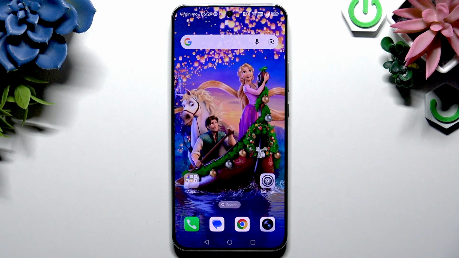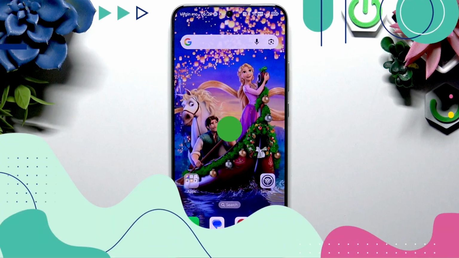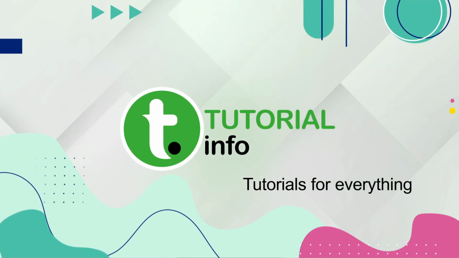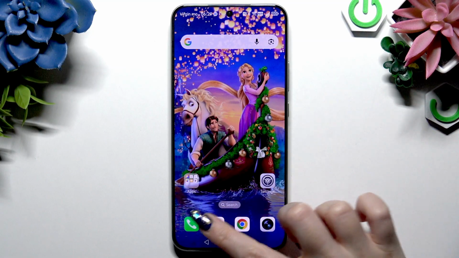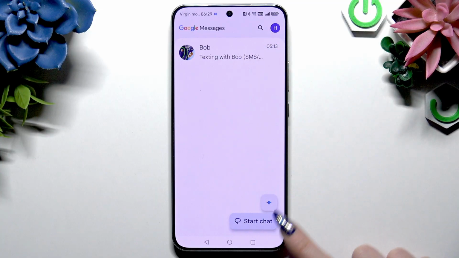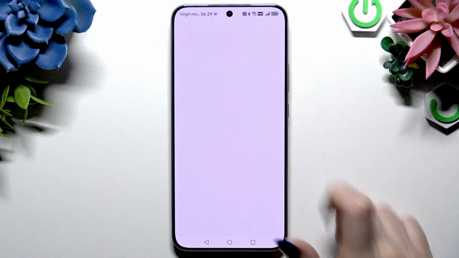In front of me is HONOR Magic8 Lite, and today I would like to show you how you can add photos to text message. Start by launching Messages app and selecting or creating a chat.